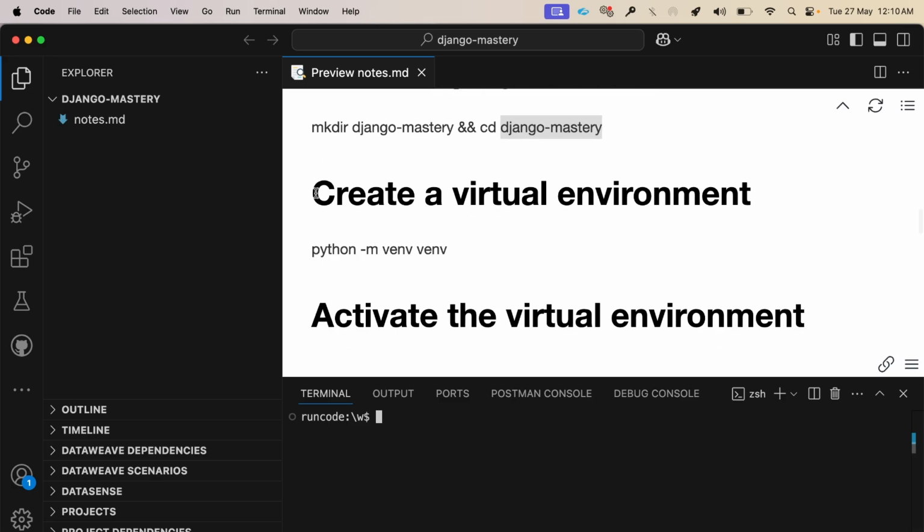Now the next thing is, let us create a virtual environment. To create a virtual environment in Python, you type the command python -m venv.